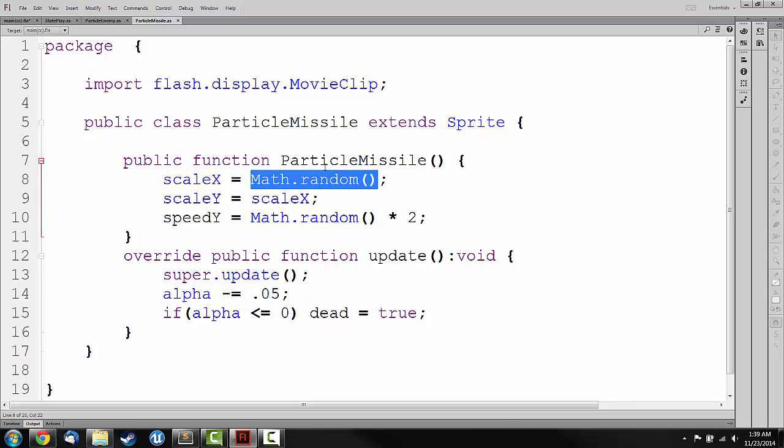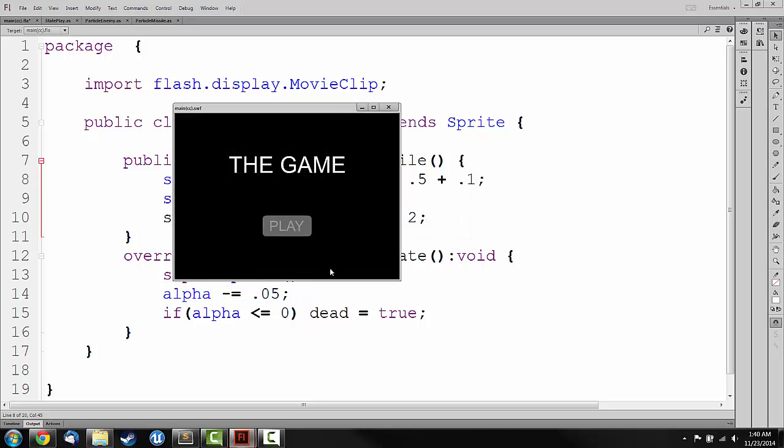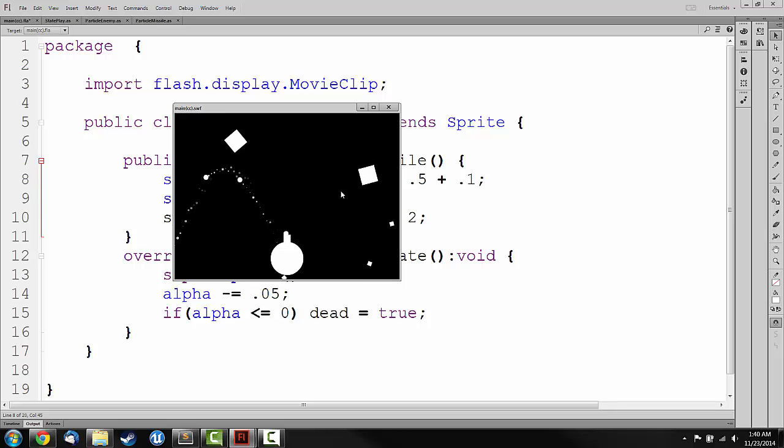Now 0 is, well, it's infinitely small, we won't see it. And 1, as we just determined, is the same size as the missile itself, which is not what I want. So instead I'm going to try 0.1 to, let's say, 0.6. That is a range of 0.5 with a minimum of 0.1. Save it and run it. And now you find that the particles emitted by the missile, I think, are much more visually interesting. They're more interesting while simultaneously being less distracting.